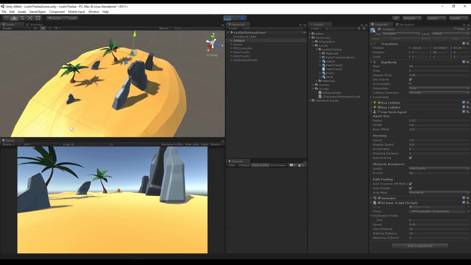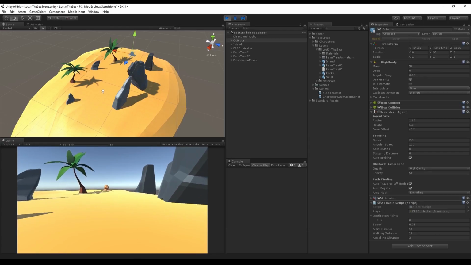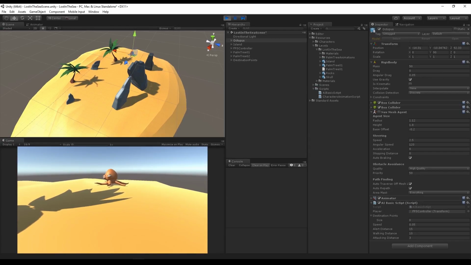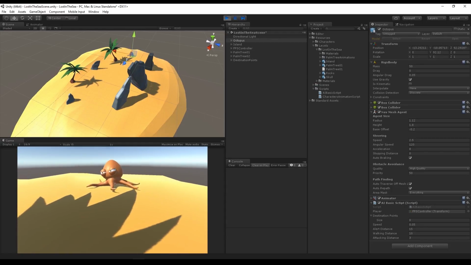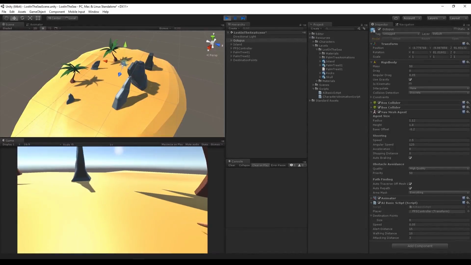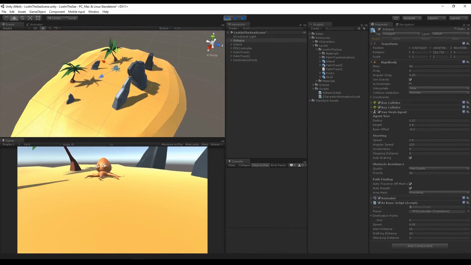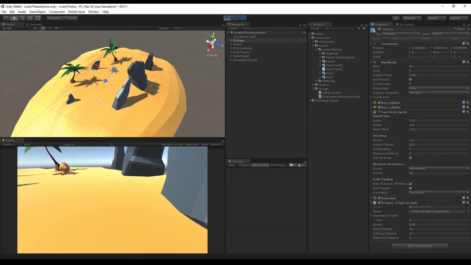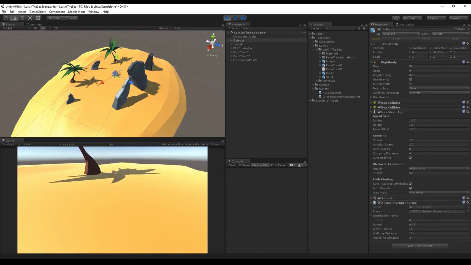Now we can press play and see how these modifications affect the behavior of our octopus. If we get closer, he is in alert state, and if we get even closer, he starts chasing us. Now we leave him behind and he stops moving and enters idle state. Okay, that's working well, but as you may notice, when he's not following us, he's always idle.